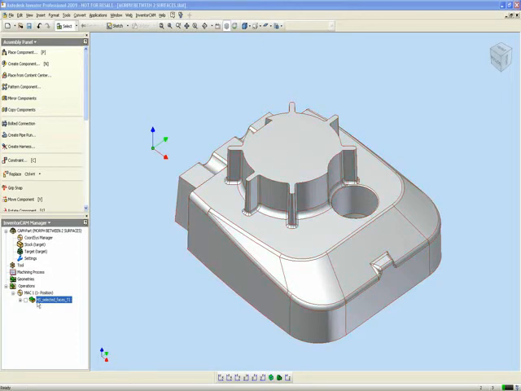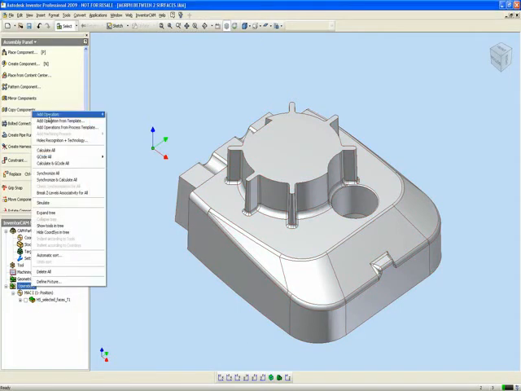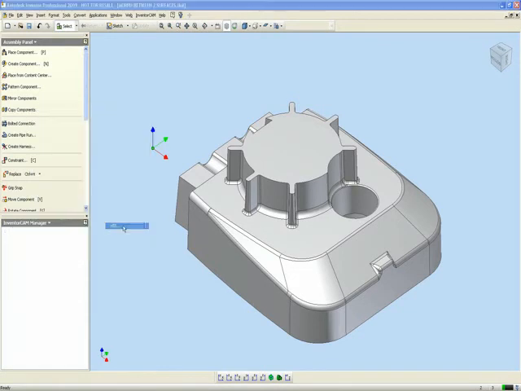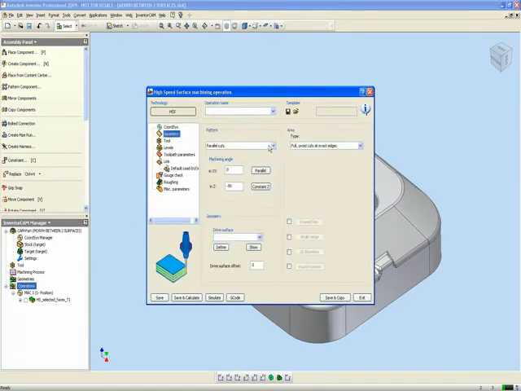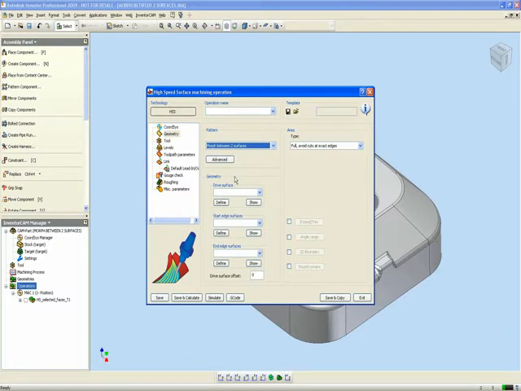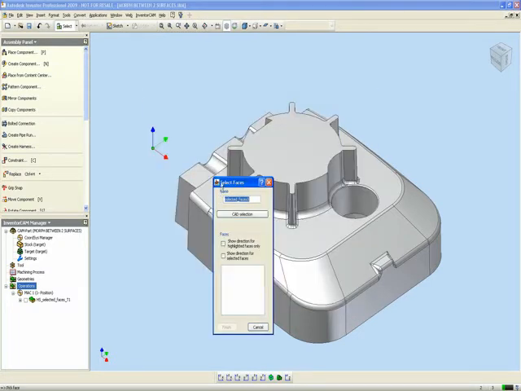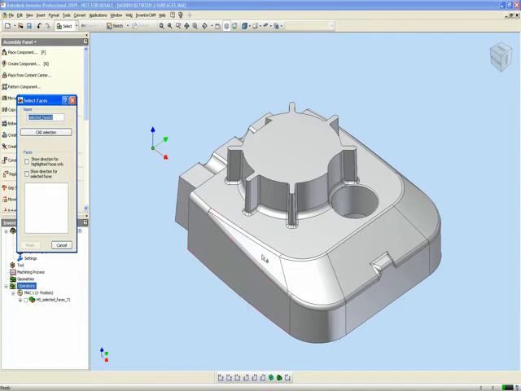So what I'll do is I'll simply go into my operation and choose a new operation of HSS, and in my geometry area I'll choose the option of morphed between two surfaces. Now my geometry, my drive surface, I'll choose this surface and this surface, and I'll say finish.